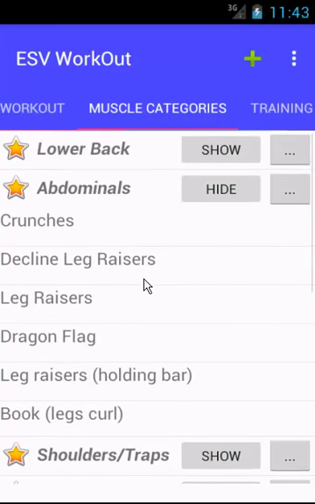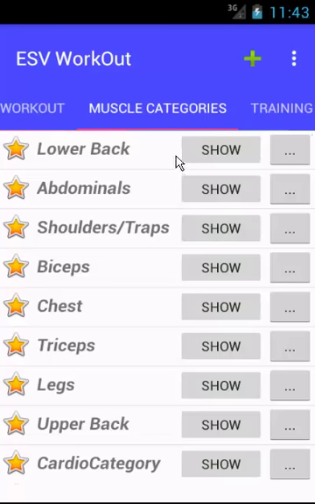Okay, next tab is the most important one because it contains information regarding muscle categories and exercises. So all exercises are grouped by means of muscle categories. For example, abdominals, and this category includes these exercises: crunches, decline leg raises, and so on and so forth. By default, these categories and exercises are included with the software, but you also could add this information easily.